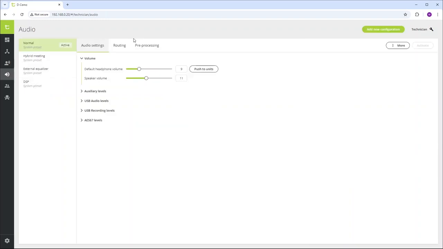The other important area is for the audio mode. So again, normal is the default.